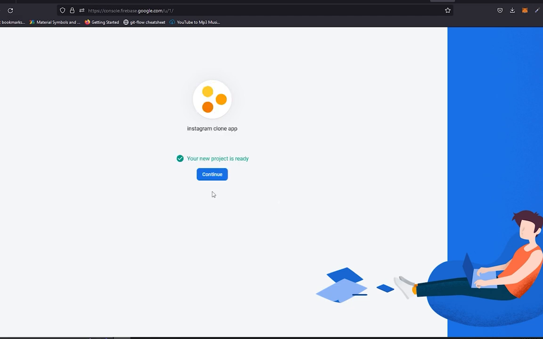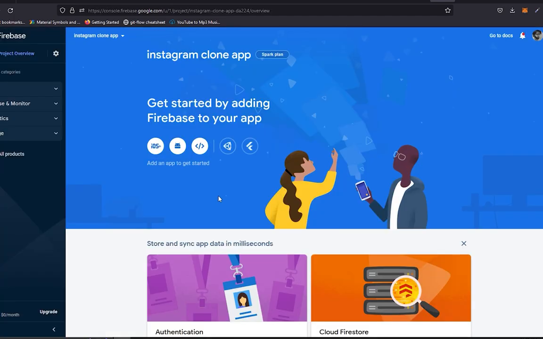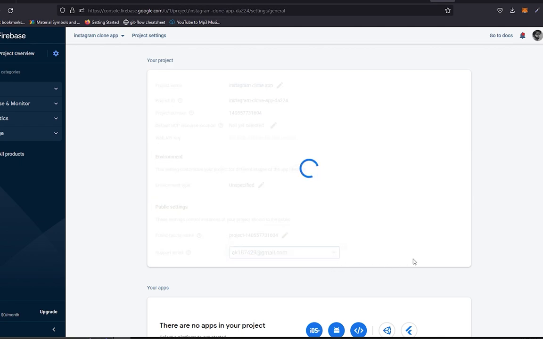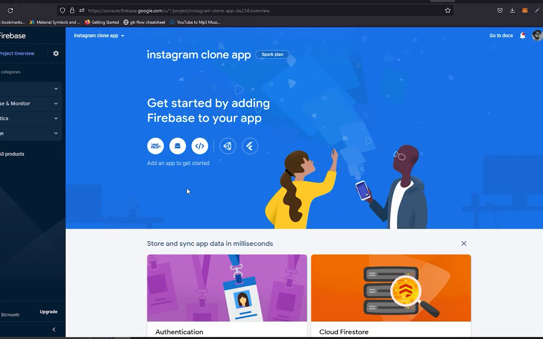So our Firebase project is created. Again, go for Continue. So we got our Firebase project with the name Instagram app clone. Now before creating any app in here, go to the settings of your project by clicking Settings and then Project settings, and make sure to select your support email here in order to avoid some exceptions in the future. And with this, go back, and now we will create the Android application in our Firebase project, and then we will link it to our Flutter application.